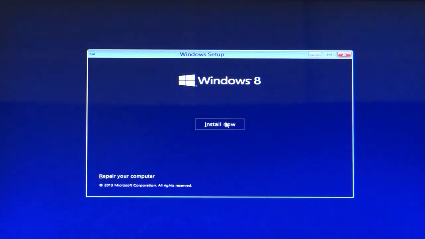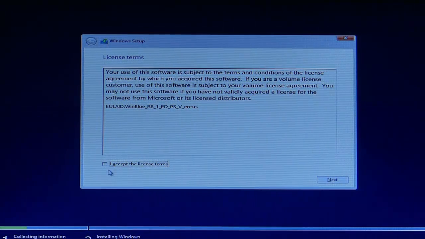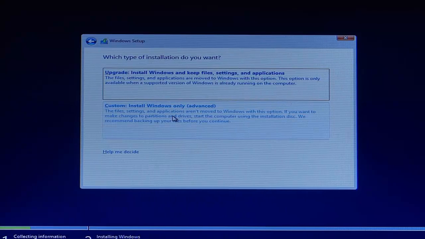Then install now. And this will start the setup, and we will configure everything that we need to in the menu. We'll select the advanced option. Yes, I accept the terms. Yes, then custom installation we will select.